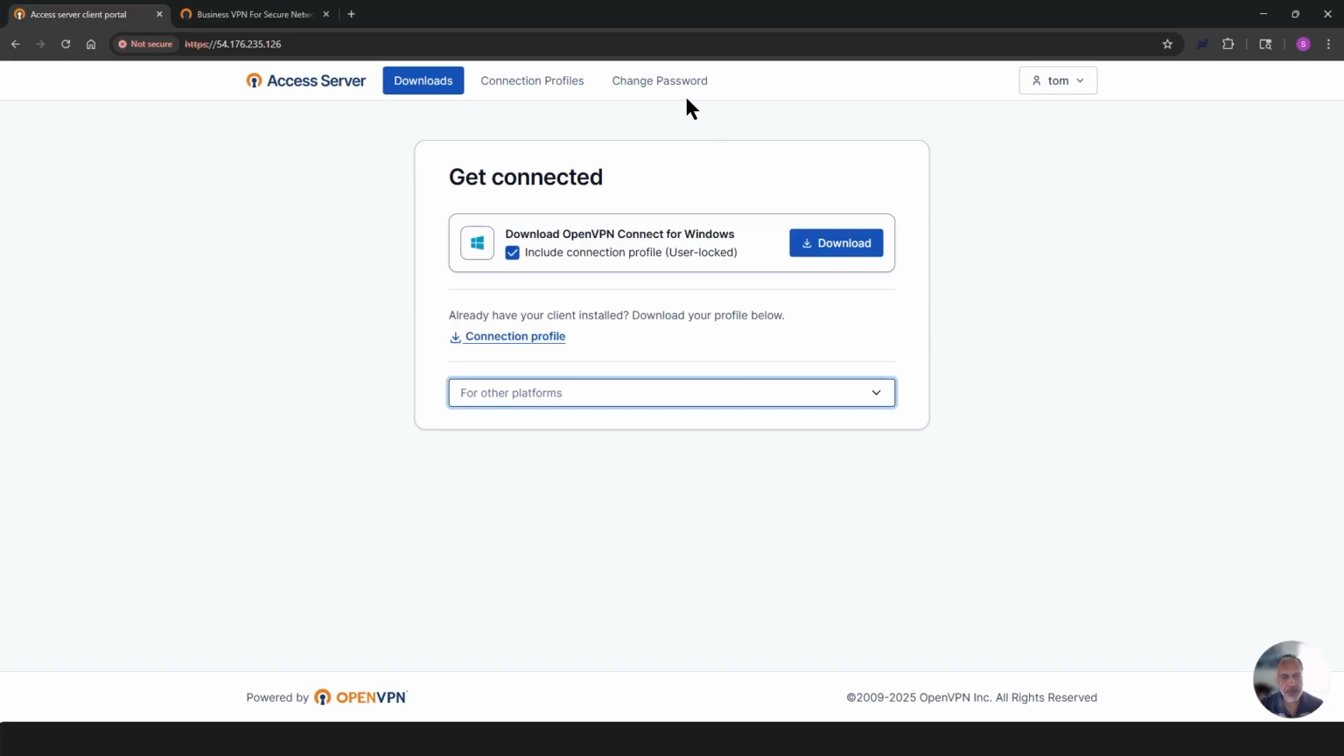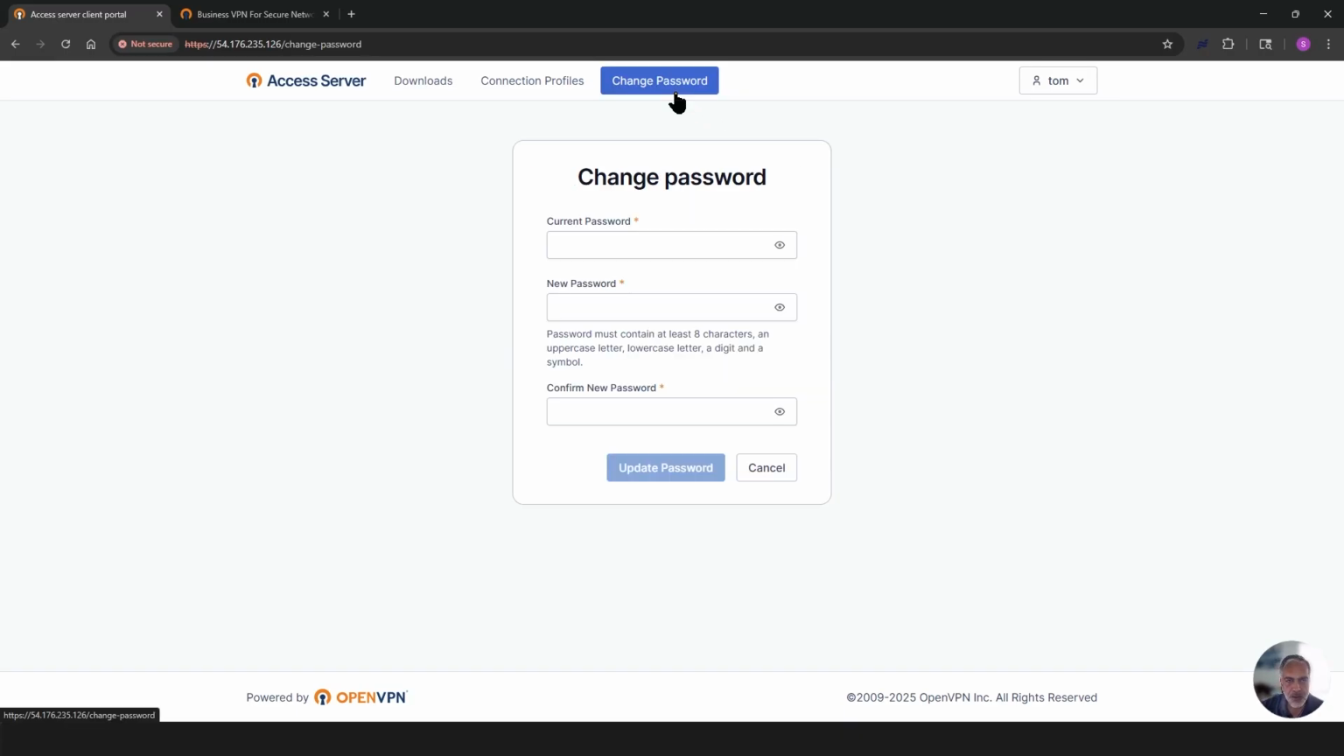If you ever need to change your password, click on the Change Password tab at the top of the page. Enter your current password and then type and confirm a new password. Then click on Update Password to save your changes.